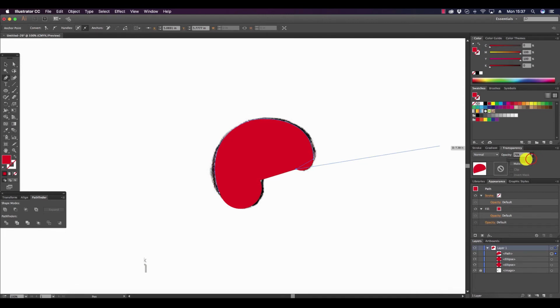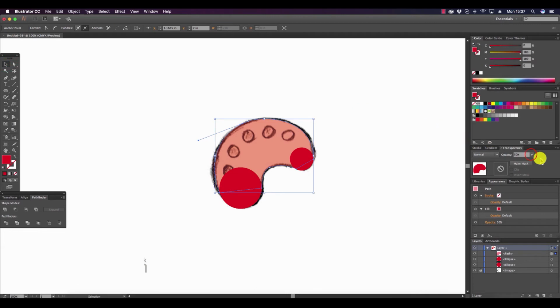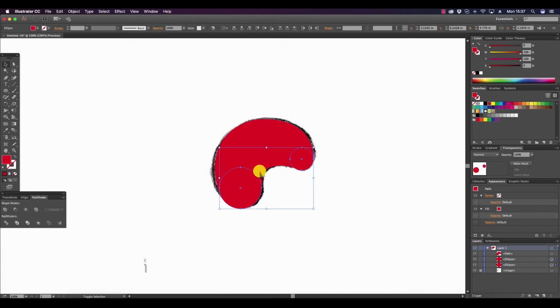In the transparency panel, I'm going to put the opacity to 50%. Clicking the anchor point again to continue drawing the shape. I'm going to click an anchor point down here in the middle of the curve. Just adjusting slightly. And clicking one down here to complete the shape. Now I'm going to turn the opacity up. I'm going to select all shapes. And I'm going to go to Pathfinder, make compound shape, expand. So this is now a solid shape.